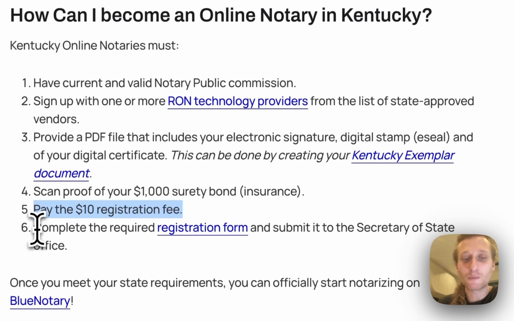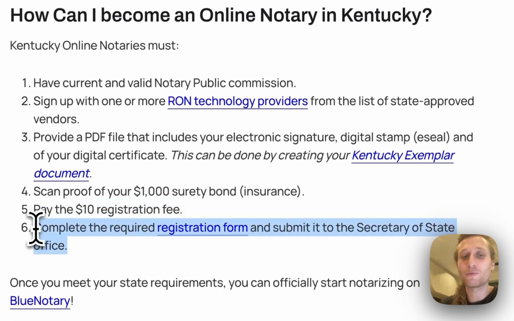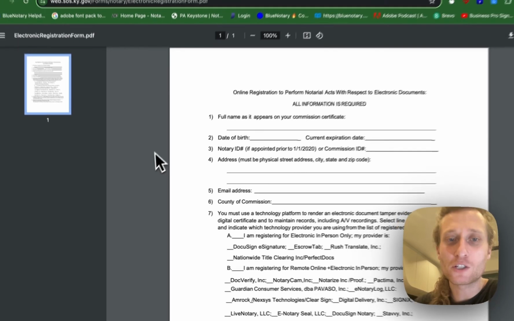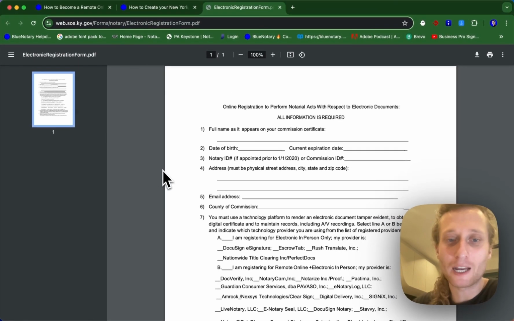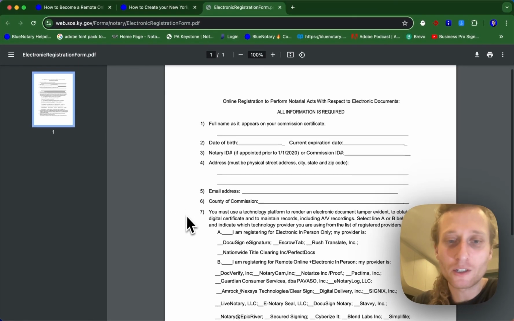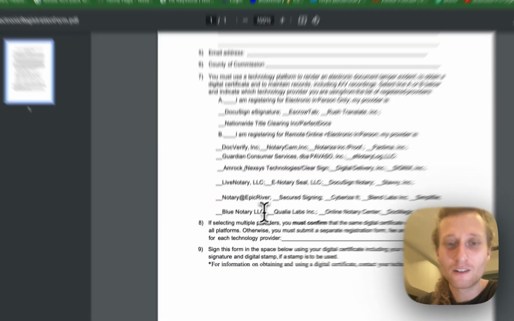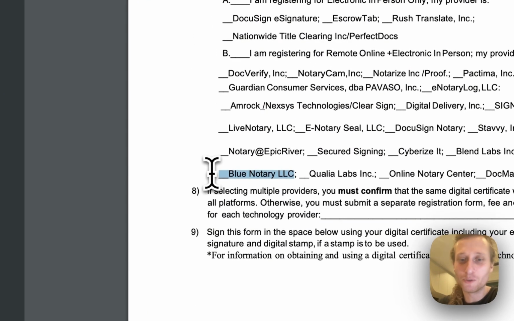And lastly, step number six is you need to complete the required registration form and submit it to the Secretary of State office. This is what this form is going to look like. It's just going to be asking you for a bit of information. You're able to select what online notarization platform you are using here. For example, you can select BlueNotary.